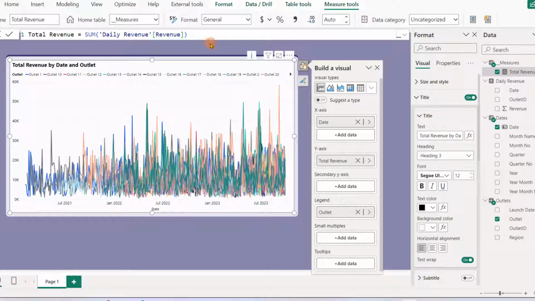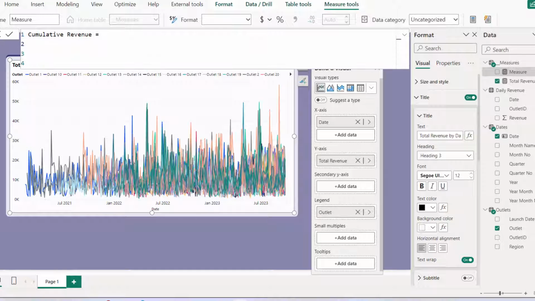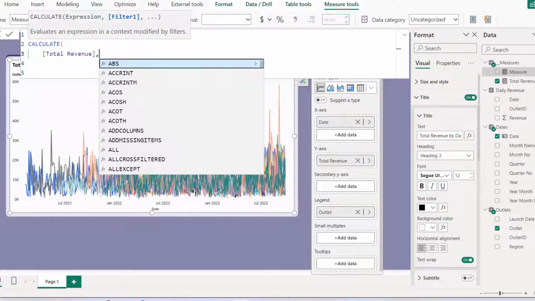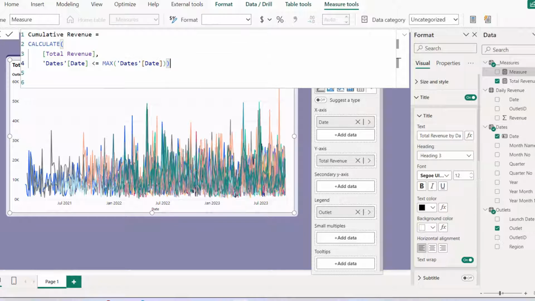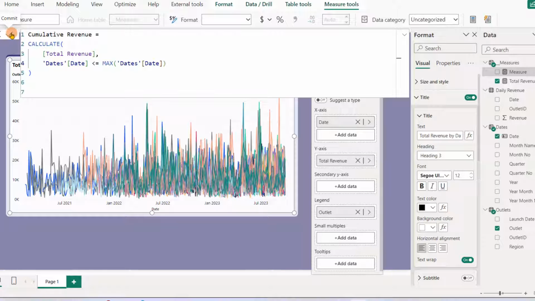It's crowded so much. A better way to analyze this is to use a cumulative revenue measure. So let's create a new measure to calculate the cumulative revenue instead of showing the daily revenue, which should give us a clear view of the outlet-wise revenue over time. Let me start with a new measure. I'll call it cumulative revenue. CALCULATE. I'll use the total revenue measure and apply a filter on the dates column to be less than or equal to the max date. Fine. Let me confirm it.